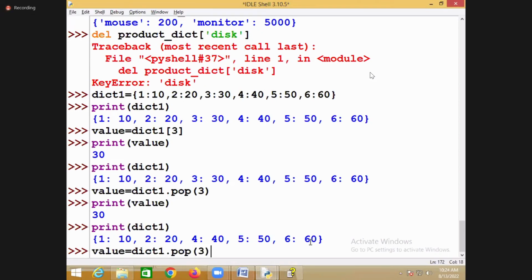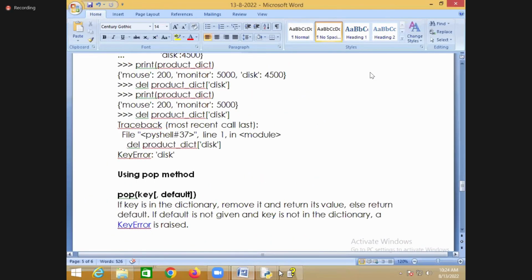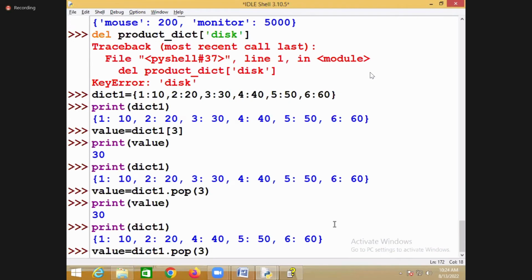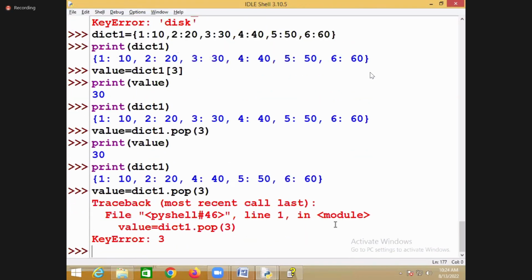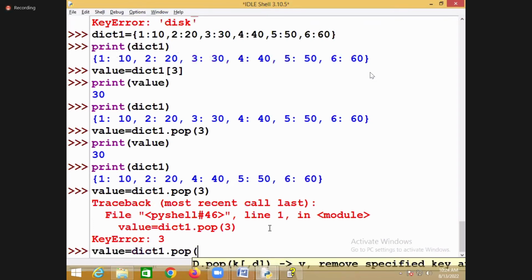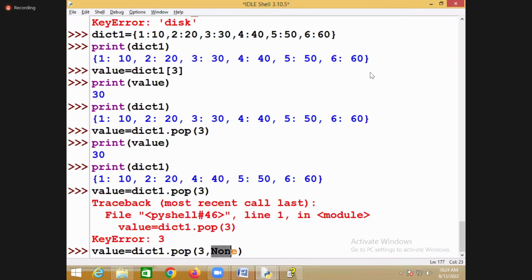Suppose the key is not there, I'm saying dictionary 1 dot pop, I said 3. Is 3 there or not there? Not there. Then it raises which error? KeyError. This will raise the KeyError, and to avoid this KeyError, suppose 3 is not there, I can define and return the default value. What default value am I returning? None.